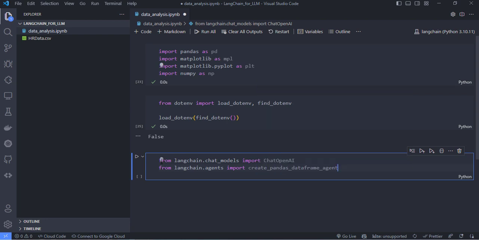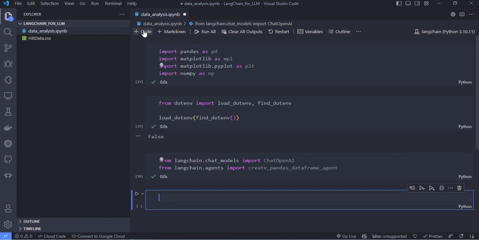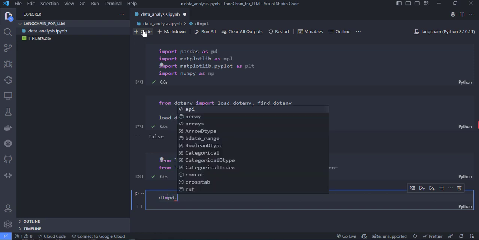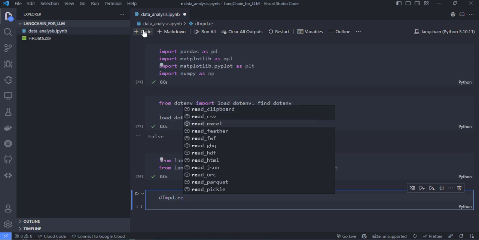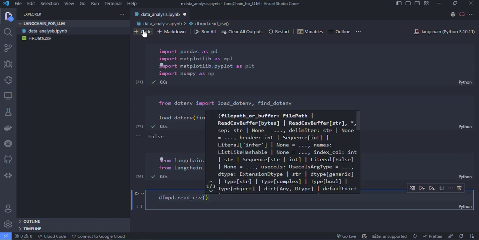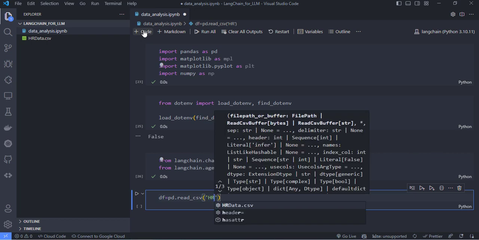Here we want the pandas agent. So let's run this. It's working. Let's now import our data. We are going to import our data as CSV. Let's name our data df, which is our data frame. So pd dot read. I want to read not excel, I want csv. And our data is named hr data.